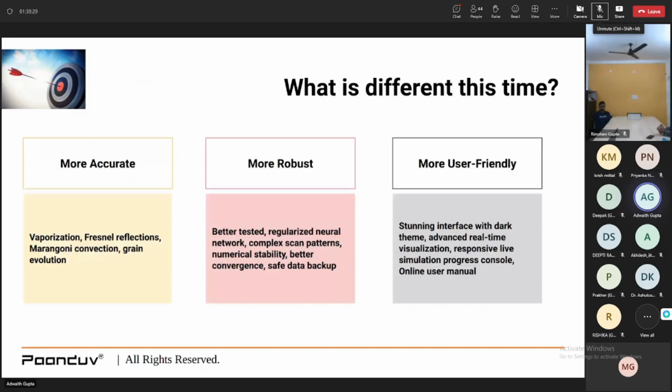The thing that we want to add here is what is different between AM Prava version 1.5 and our earlier versions. By the way, we launched AM Prava almost a year ago, and since then we have come a long way in making the software more accurate, more robust, and more user-friendly. When we talk about accuracy, we have added vaporization. So now we are in the four-phase system. We have the solid phase, liquid phase, the shielding gas or the inert phase, and then the fourth phase, which is a metal vapor.